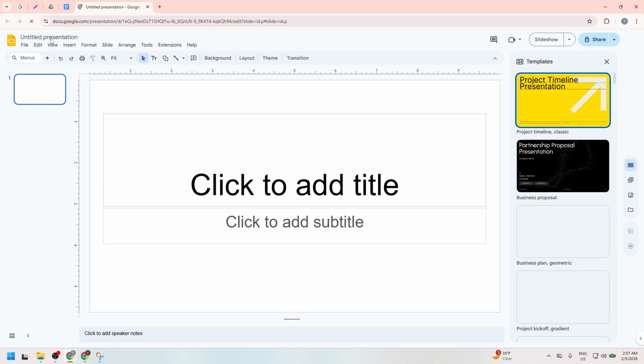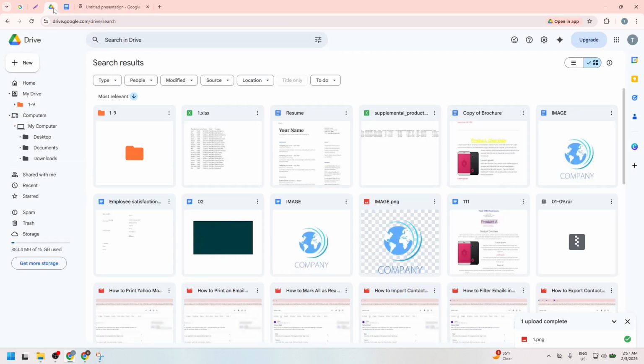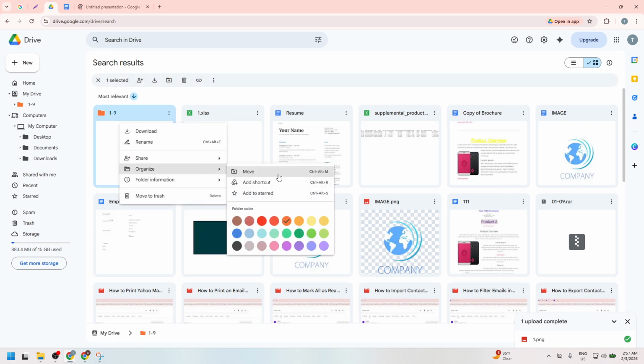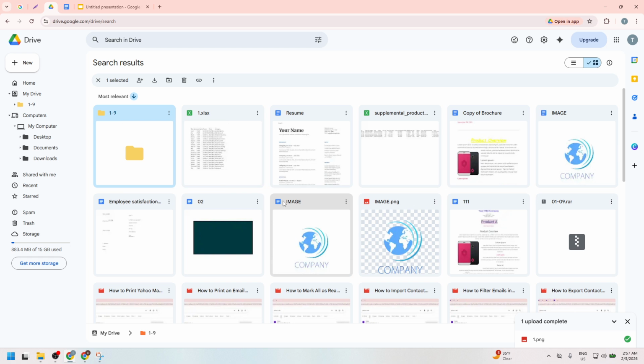To stay organized, right-click any file or folder. From there, you can rename it, move it into a different folder, or assign a color to the folder to visually categorize your workspace. Naming conventions, like adding dates or project tags, make a big difference as your Drive grows.